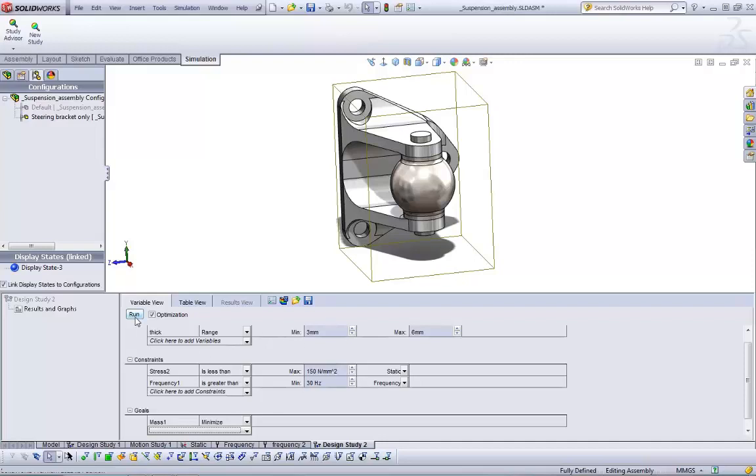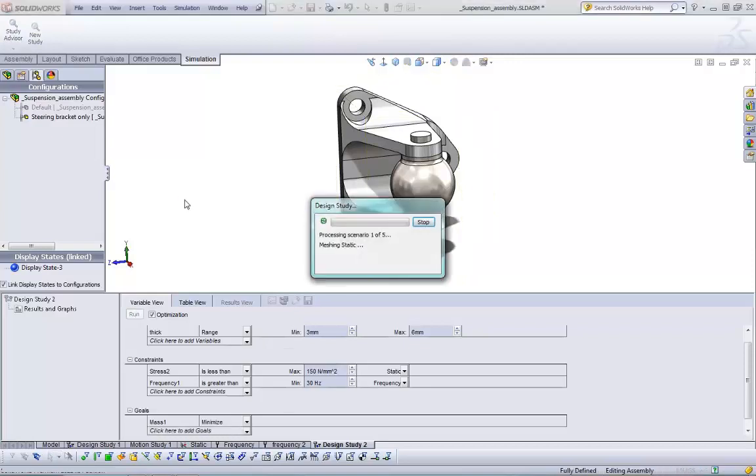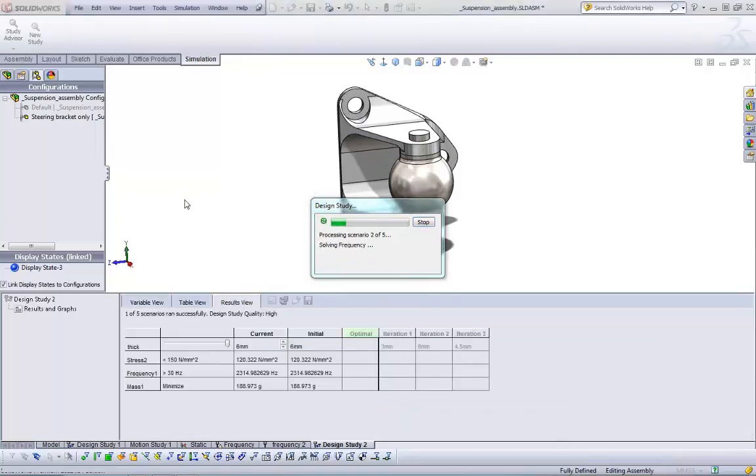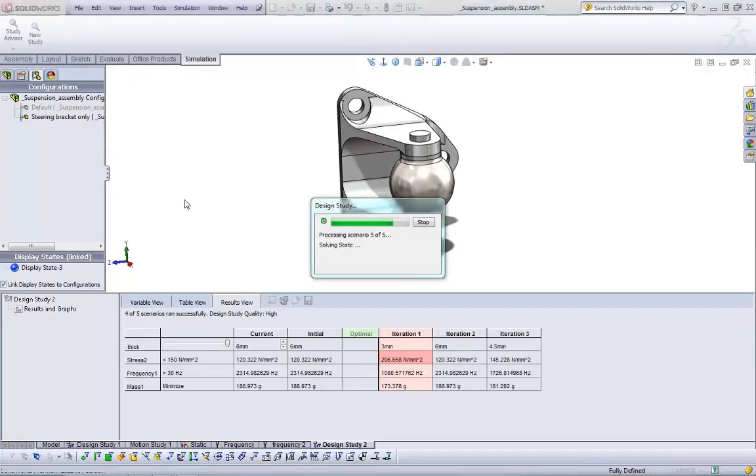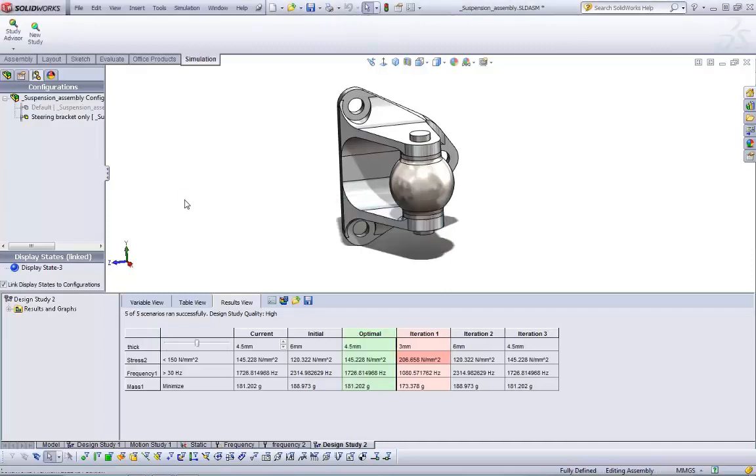When we have this all set up, we click Run. And I'm going to fast forward in time. This takes a few minutes to run. I'm going to fast forward in time and show you the results. Okay, so it looks like it has finished, and we see our results view down here at the bottom. And because it was an optimization study, we get an optimal configuration here, where my thickness is 4.5 millimeters.